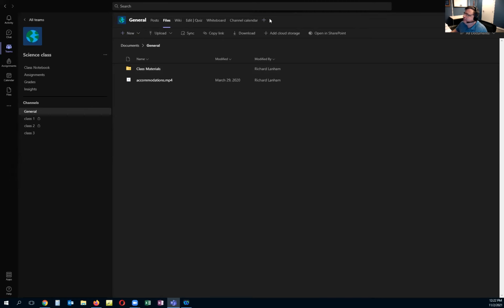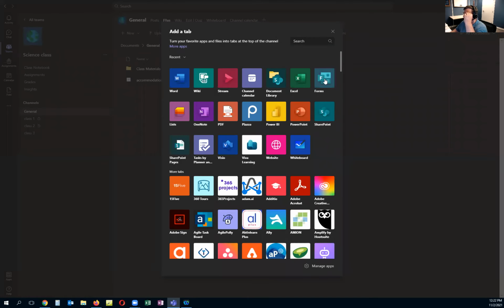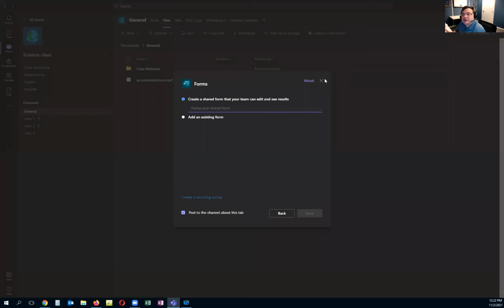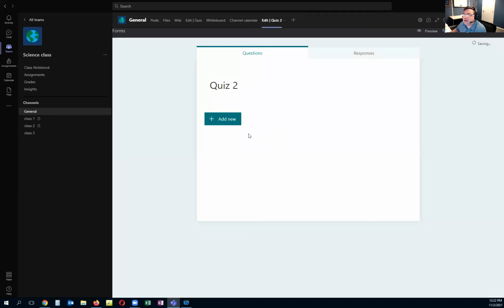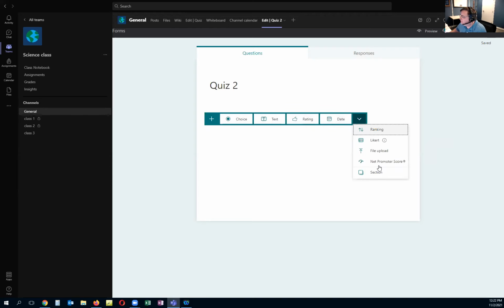But it has this edit quiz tool here. If you hit plus in your team and you just hit Forms, it allows you to create your quiz inside of the team. You can just name it quiz 2. Or you can use an existing form. Right now it's going to create that form. And now it's creating a form right inside there, just like we were doing before in a separate area. But now we can add our questions, our date ones, our rating. If you wanted to do the Likert scale, that's there as well.